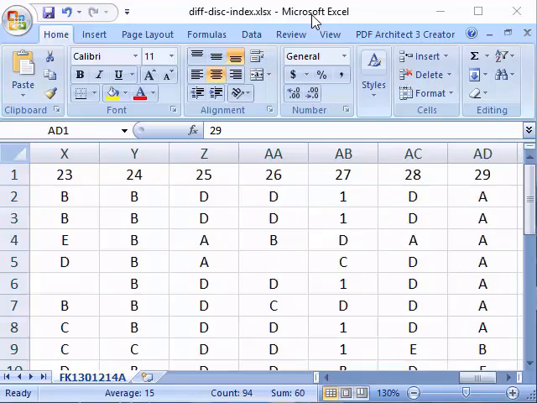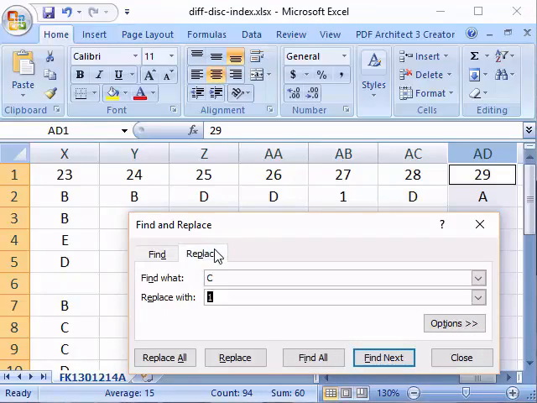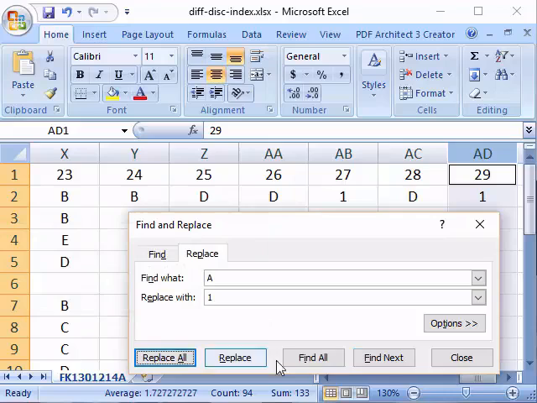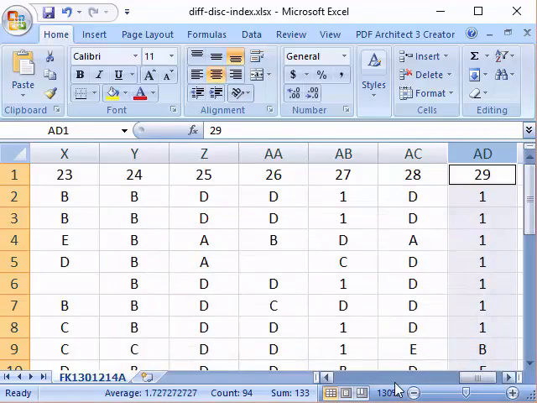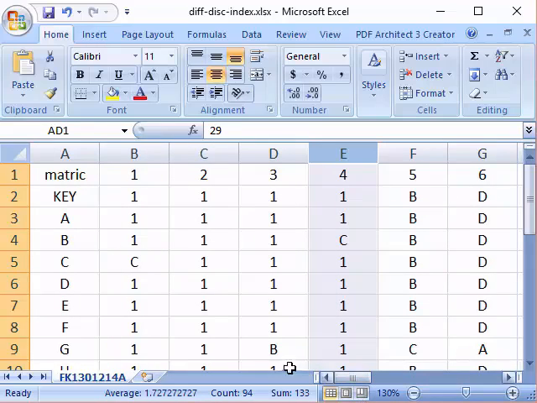Now for A, we're going to change all the A where A is the correct answer, which is question 4, 8, 19, and 29, to become the value of 1. So replace A with 1, replace all. Click OK, and now close. You can see all the A's, where A is the correct answer, have changed to become 1.